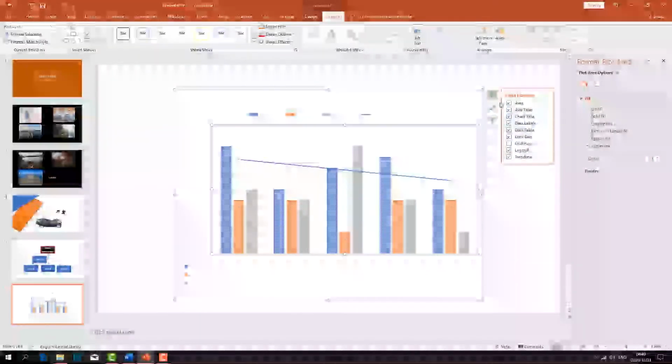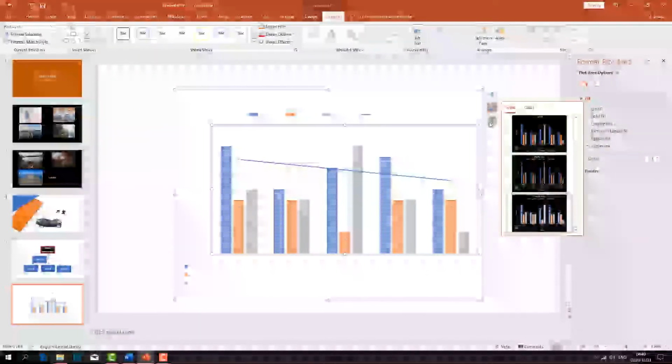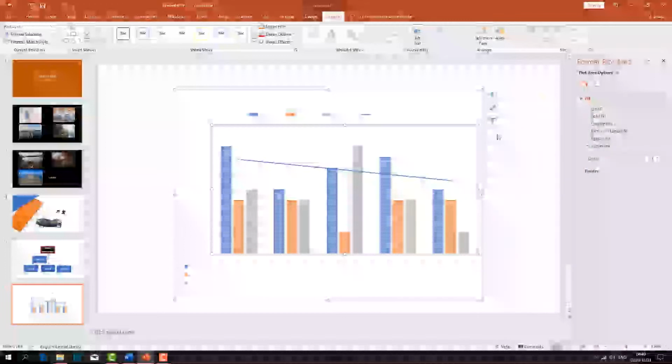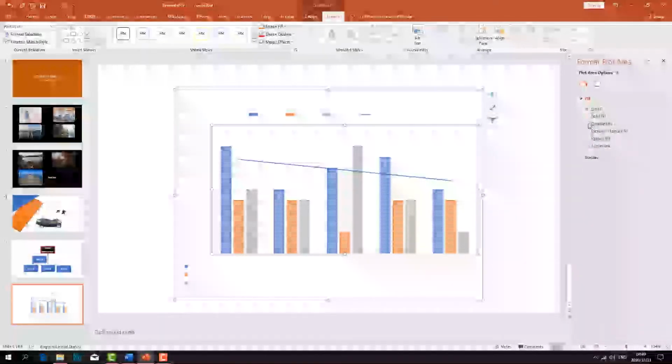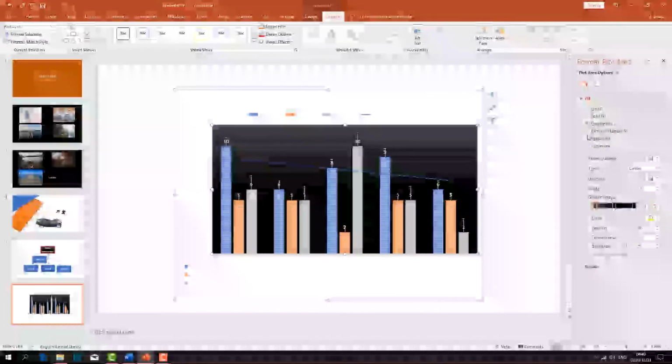From here you can modify other stuff, lines, filtering. You can say no line. You can come here and modify everything here.